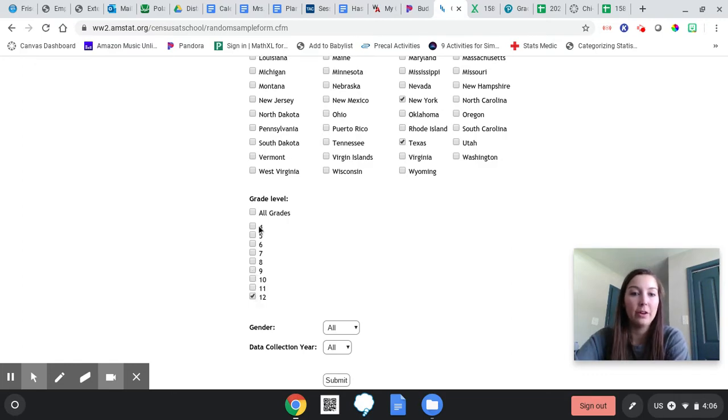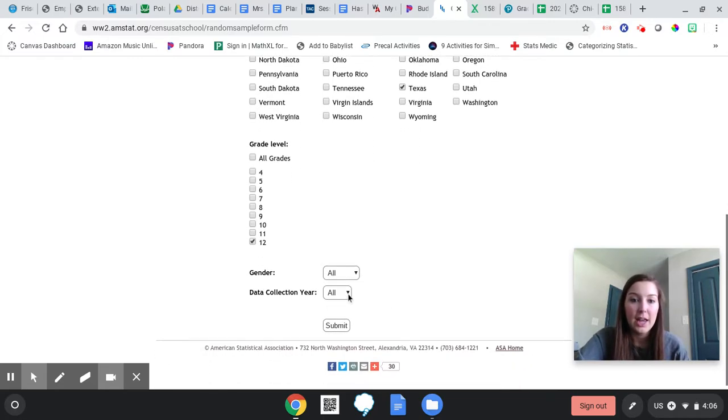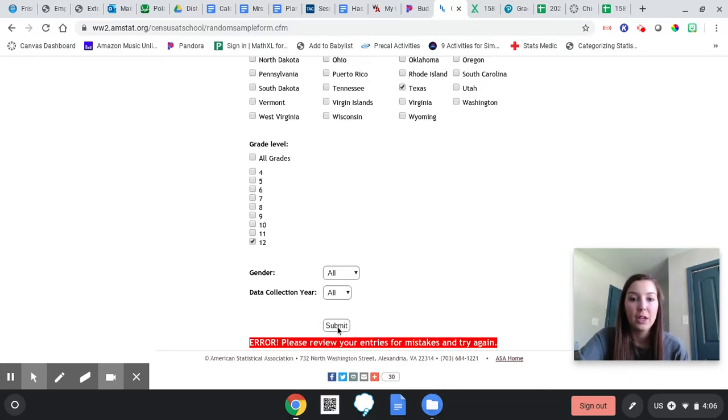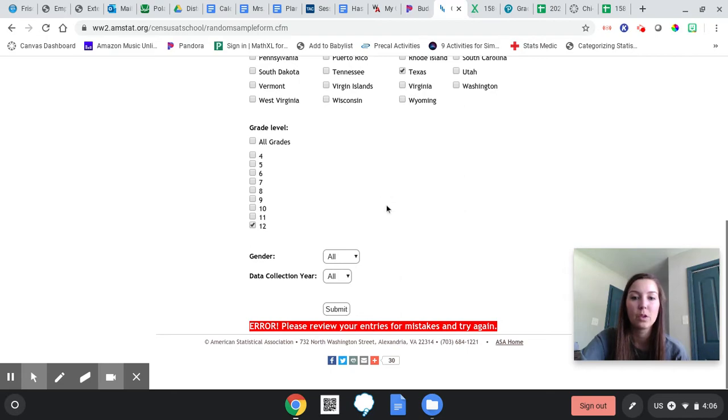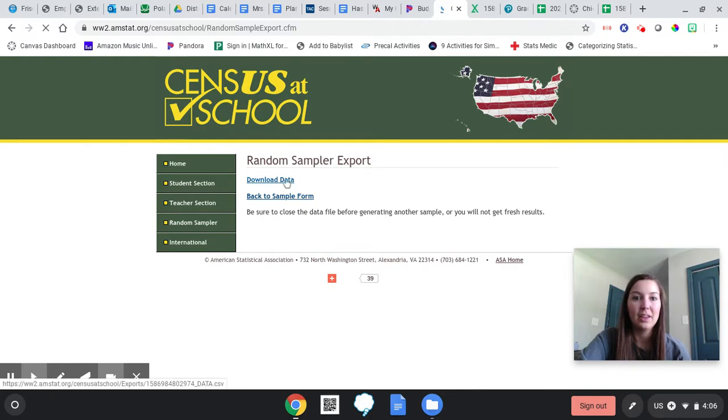But make sure that if you are using Census at School, that the wording of your question kind of explains what you're using for your data. I used both males and females here, and I got this from all years, I believe. Once you push submit, you got to pick a sample size. I picked 100. I felt like 100 would be enough to meet my large counts condition. And submit. Talk about conditions here in a second. And then you can download your data.